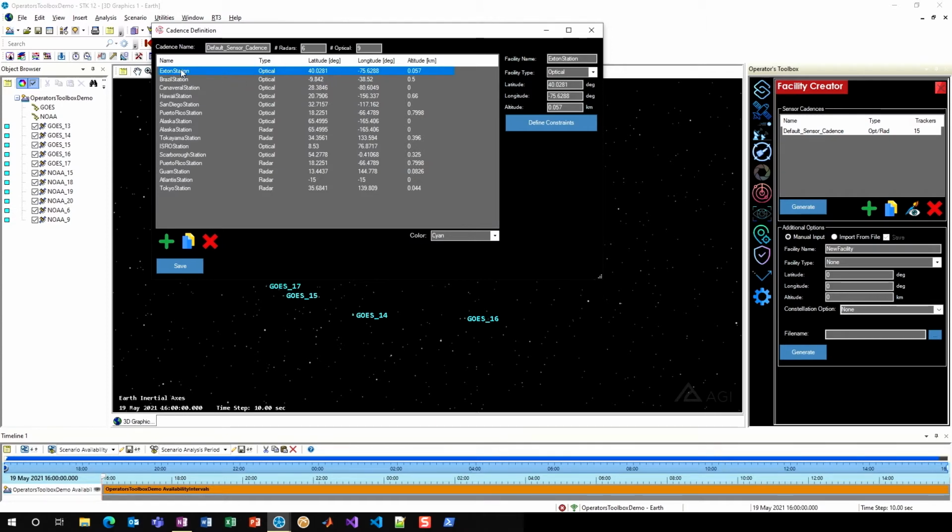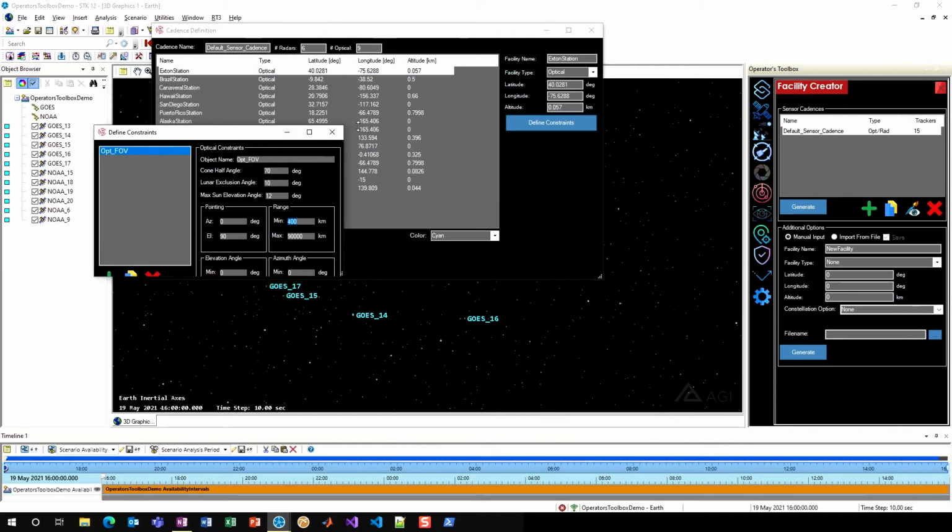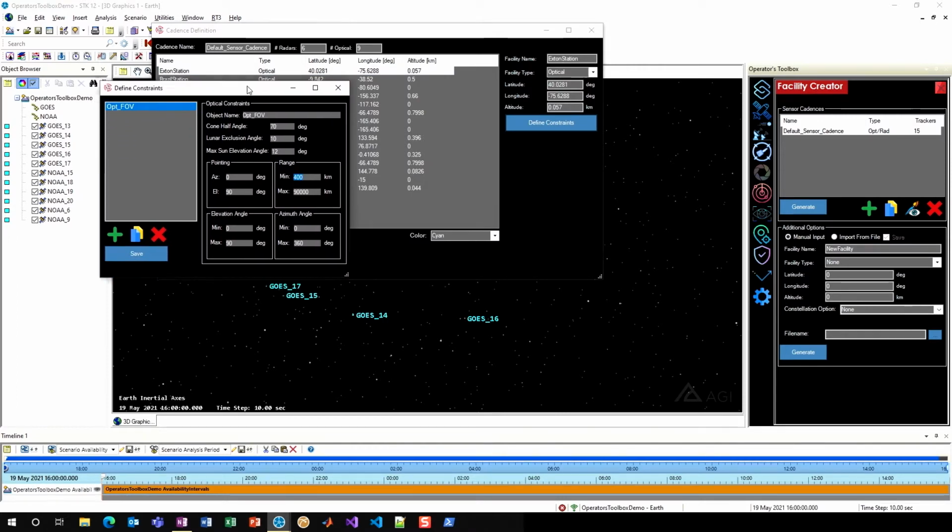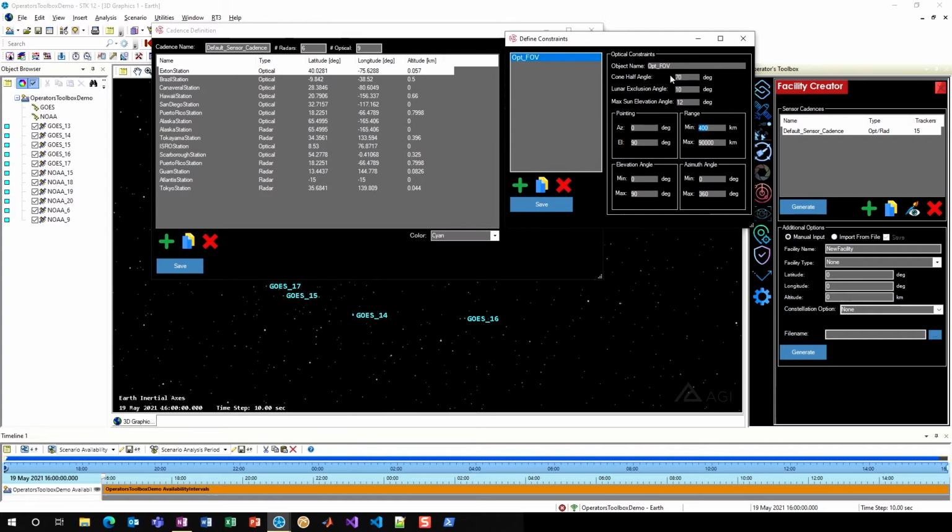So if I click on Exton Station, for example, and I go over to Define Constraints, I can see that I have an optical field of view defined with a cone half angle of 70 degrees, lunar exclusion angle, max sun elevation angle since we're optical. And then you can also define parameters such as the pointing in ASL, range constraints, minimum and maximum range, as well as elevation angle constraints and azimuth angle constraints.